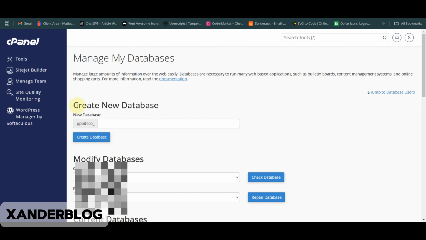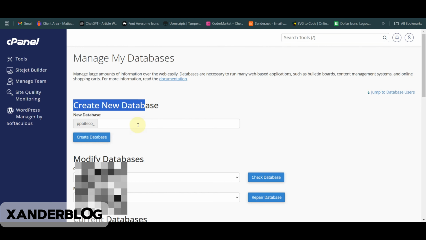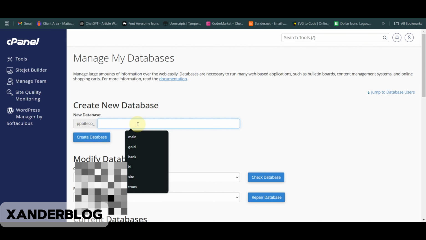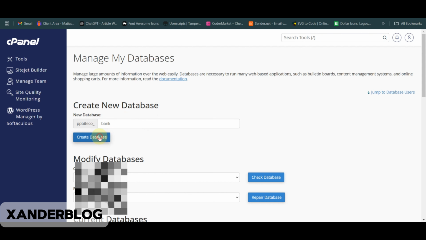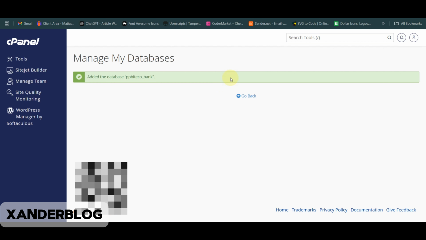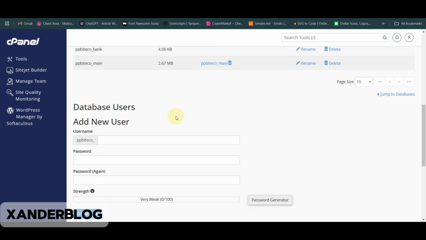Once you click on it, we need to create a database. You can just say create new database. I'm just going to be using bank as my database name. Then we click on create, then we wait for it. All right. Once we click on it, we just need to go back again. We need to create a user for this. You just need to go back, then we create a user.